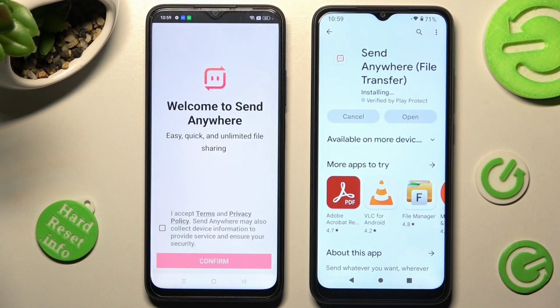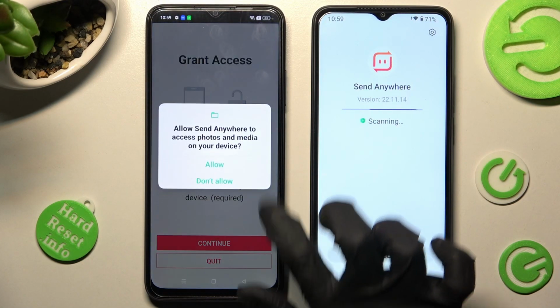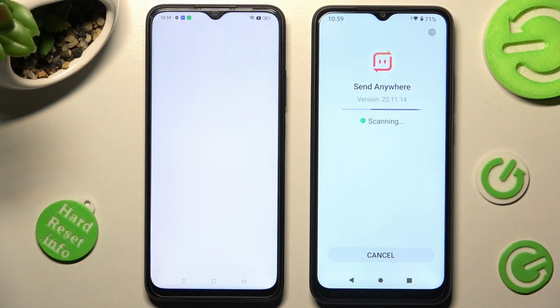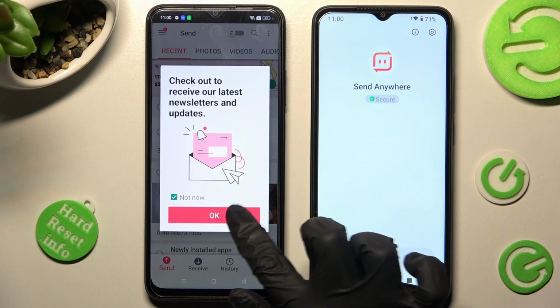Now, in order to operate the app, you need to choose I accept, confirm, continue and allow. Then choose Not Now if you wish to in this pop-up and close it by tapping on OK.